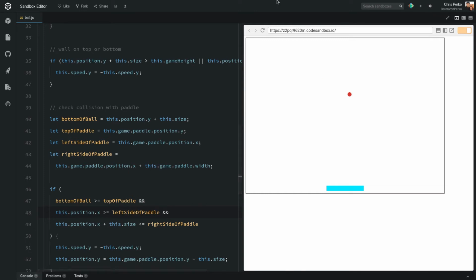Let's try it out. Let's see if we can still bounce the ball off the paddle. We can. Now let's see if it goes to the left side of the paddle. Alright, it does pass through and hit the ground, which will end the game. Now let's check the right side of the paddle just to make sure that is working as well.